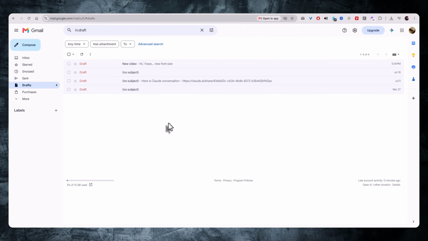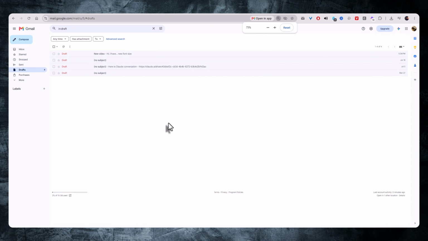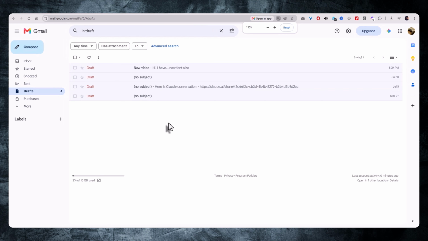Now, that goes both ways. If you zoom out too far to fit more emails on screen, your eyes will work twice as hard to read subject lines. Finding the right balance depends entirely on your monitor size.